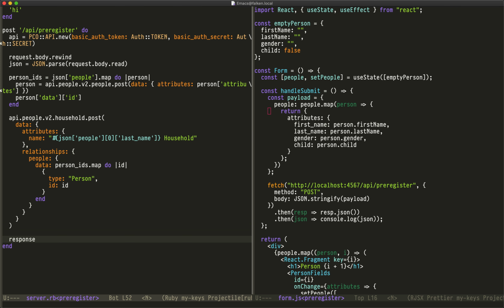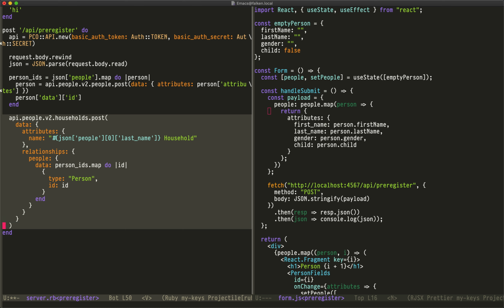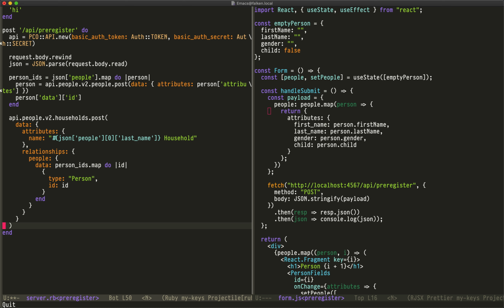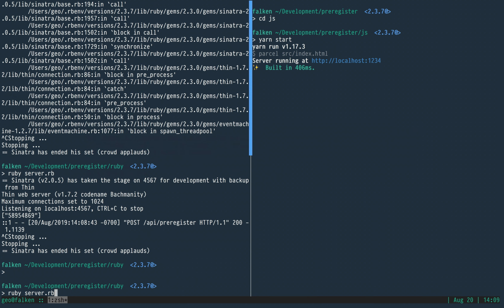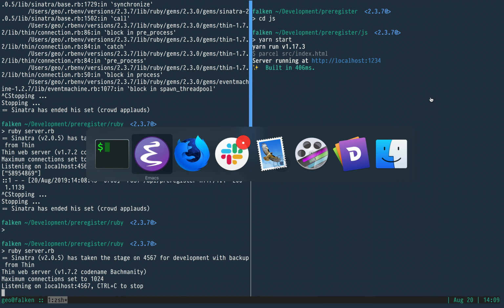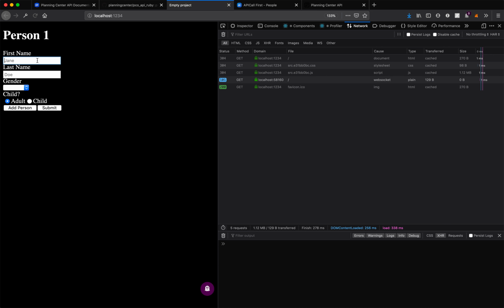All right, two more things we want to do before we move on. One is I just realized that this should be the plural, so households post. And the second is we no longer have a response to return. So instead, let's just return the response that we get back from Planning Center when we post this household creation. So let's save that. Make sure to restart the server. Okay. And then let's go ahead and redo this too, just to make sure we have the latest of everything.